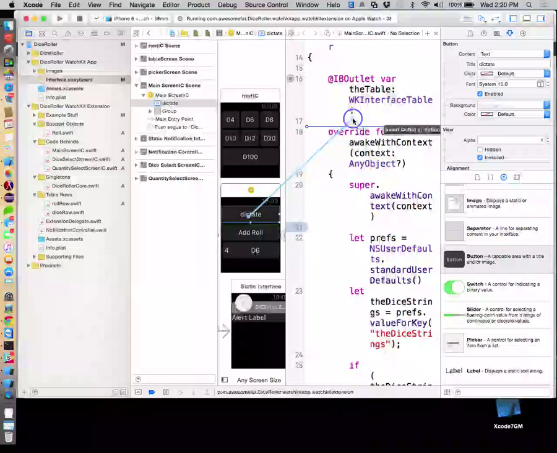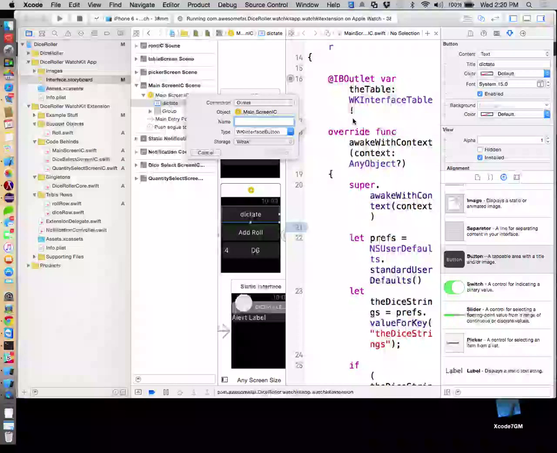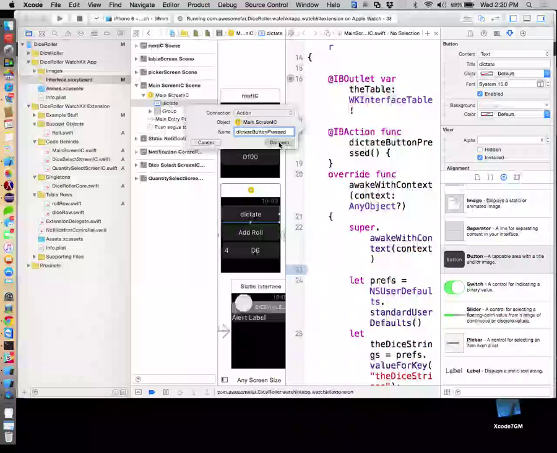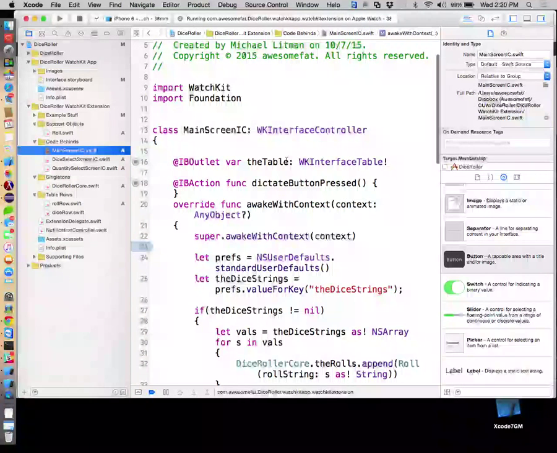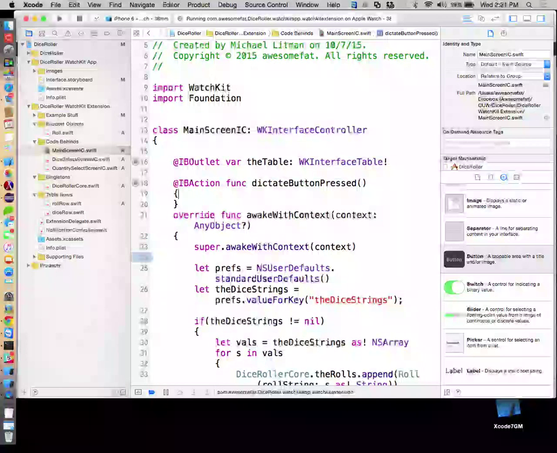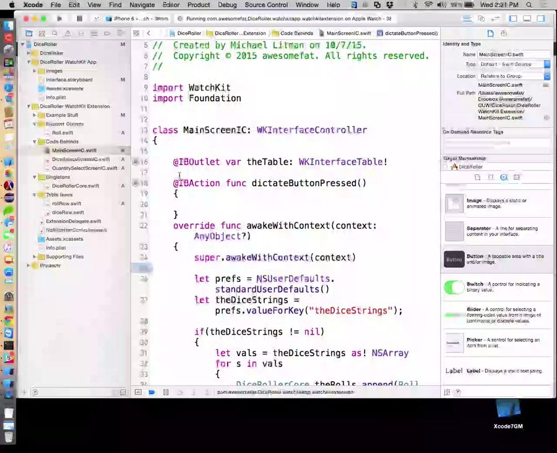Okay, so we'll go ahead and we're going to throw in our action for that dictate button, and we'll call this guy dictate button pressed. This guy is going to be an action. Okay, and then we'll go ahead and close this and go back to our main. And let's go ahead and start off by, let's just present that view controller and see what it looks like.